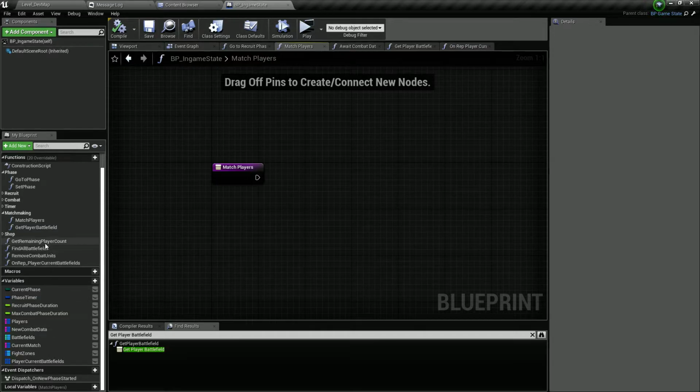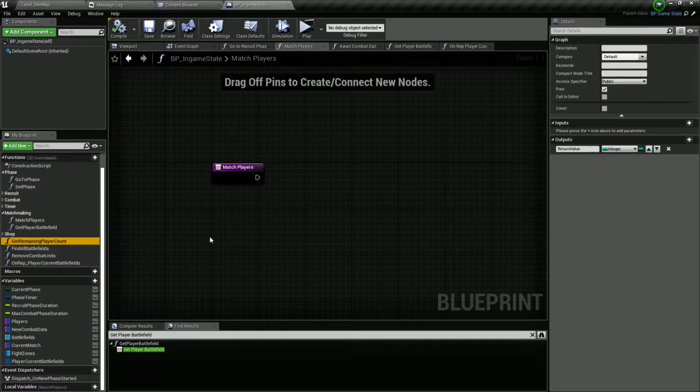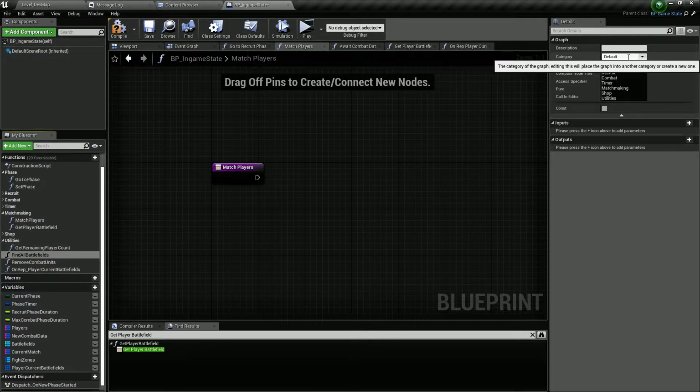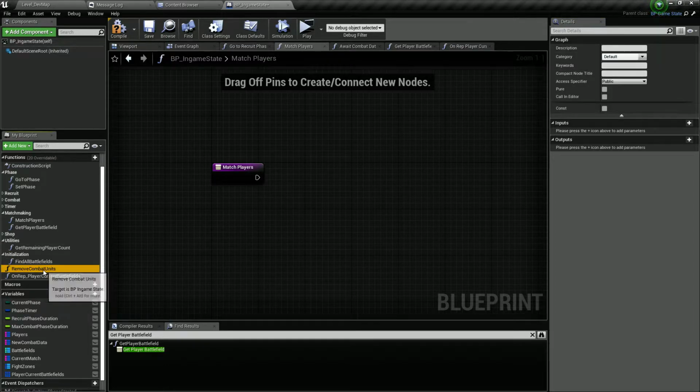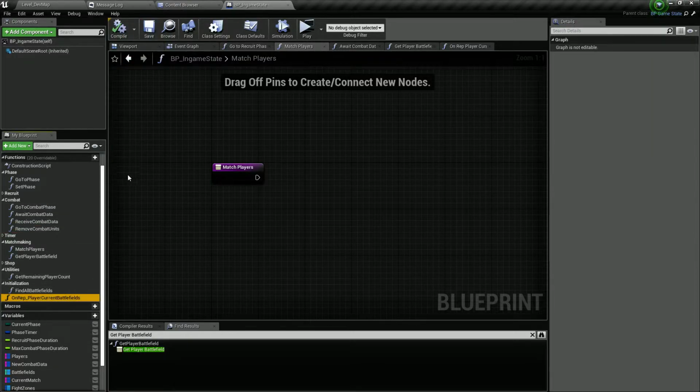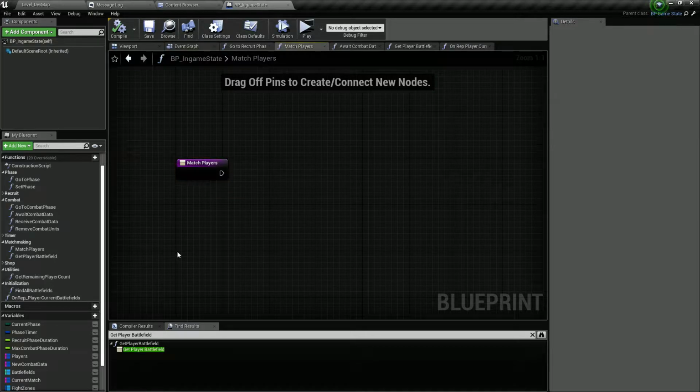We need to, so we have a get remaining player count, which is gonna go in utilities, in the utilities folder. Find all battlefield, I guess, in initialization. We don't have this in already. No, okay. Initialization, remove combat units in the combat phase, unwrap all current battlefield. We cannot change that. So what do we want to do here?